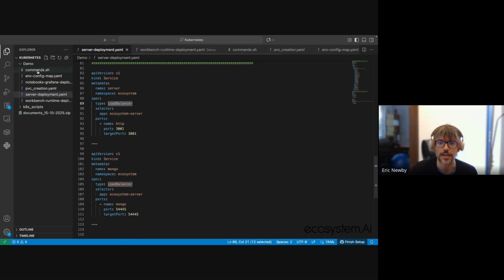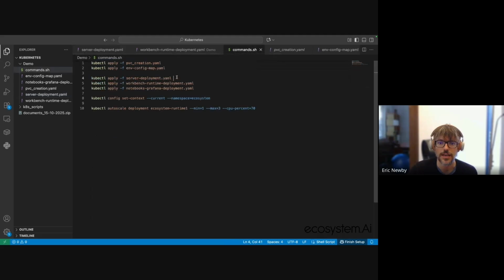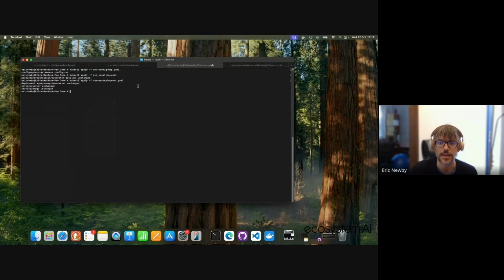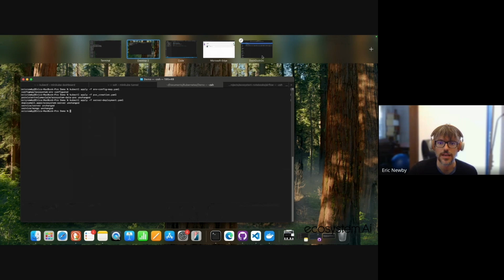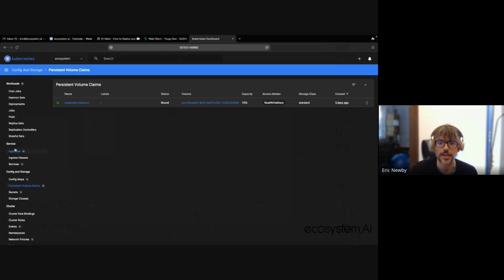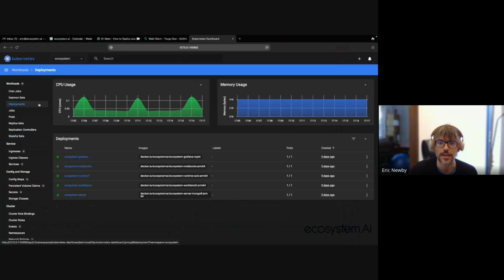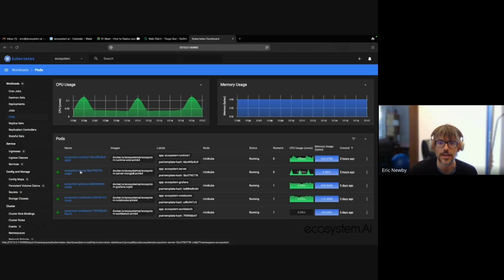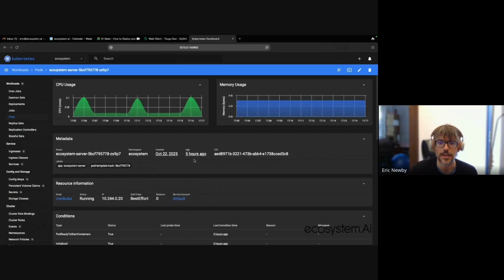So if we apply our server deployment YAML, these are unchanged for the sake of expedience. He set these up beforehand so we wouldn't have to wait for the container pulls and other image pulls to happen. But you'll see we now have our ecosystem server deployment and a corresponding ecosystem server pod.